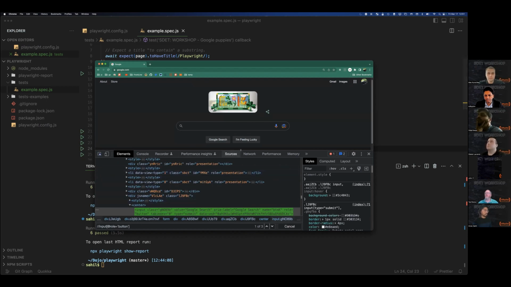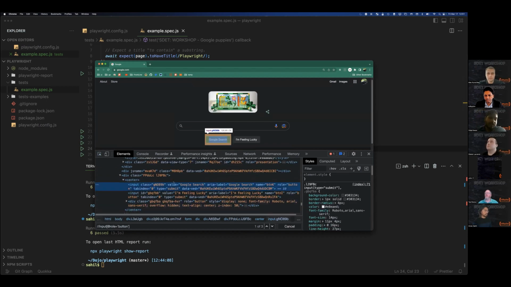Input or net. Oh, there is. All right, so he's right. There actually is a way to do it. Instead of type, do fill.